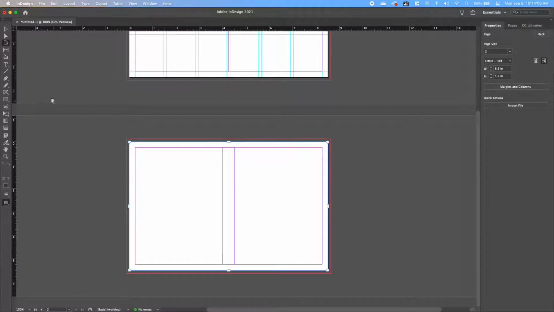And while I'm already in this page edit area, you'll notice that it automatically switched me over to the page tool. And I want to stay in the page tool because with the page tool, you can add some special guidelines. So when I click and drag from this ruler all the way over to the center of my page, it snaps hopefully here at 4.25. There we go.